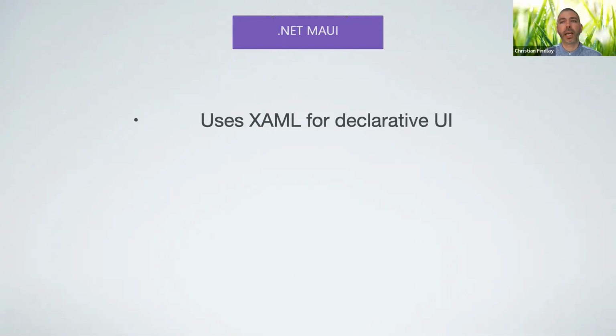All of these platforms tend to work well with the MVVM pattern. If anyone's heard about that, that's a pretty popular design pattern for building UI. And MAUI is one of the platforms that works very well with MVVM. XAML and MVVM go together very well.